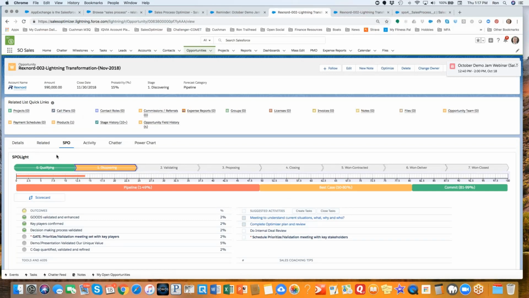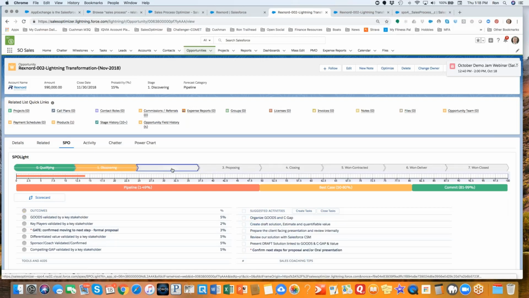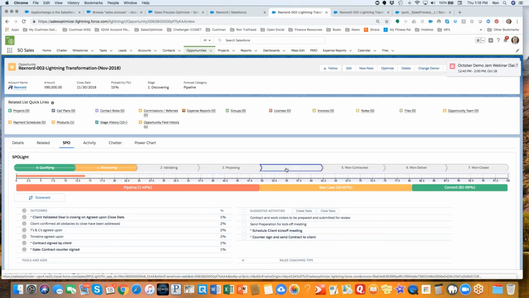So everybody knows about, obviously, sales stages: qualifying, discovery, validating, proposing, etc. But if you look at our product, what we've got in the bolt-on, all native to Salesforce and can be configured with no code, down here are the outcomes and the suggested activities to get yourself moving down the pipeline. These change as you move through each stage. You can see I'm in validating now. The outcomes have changed, the activities have changed, and so forth, all the way down to closing a deal.